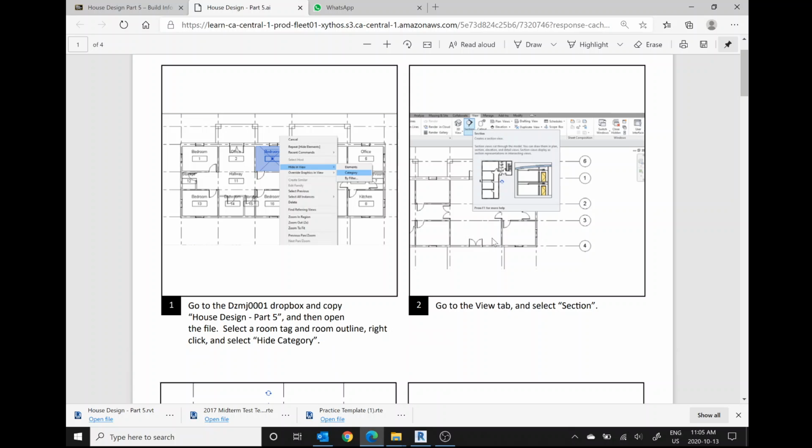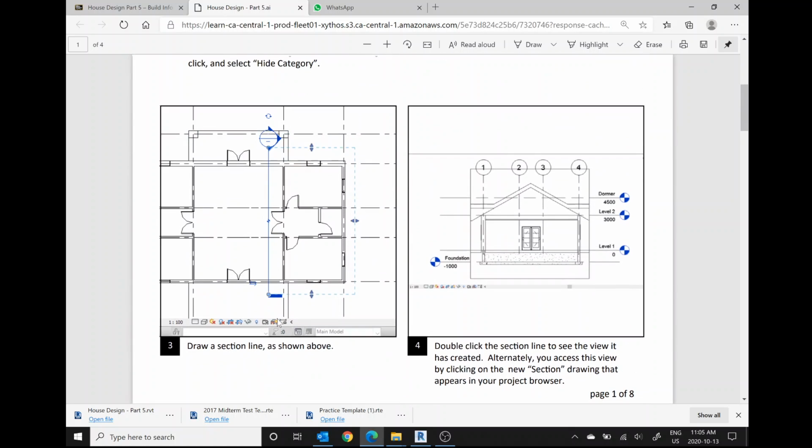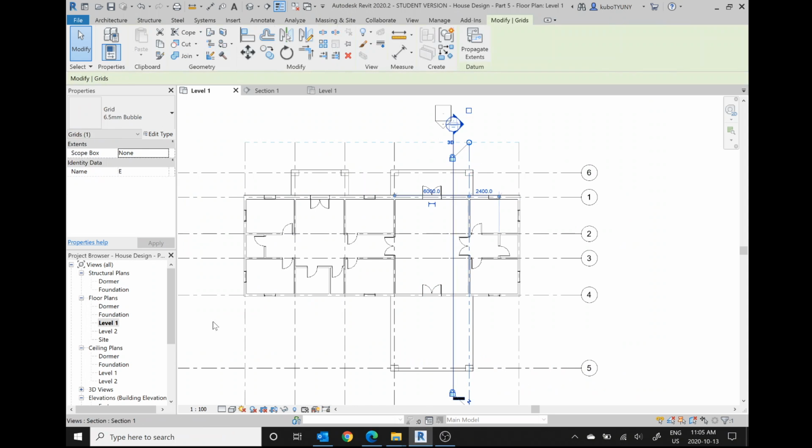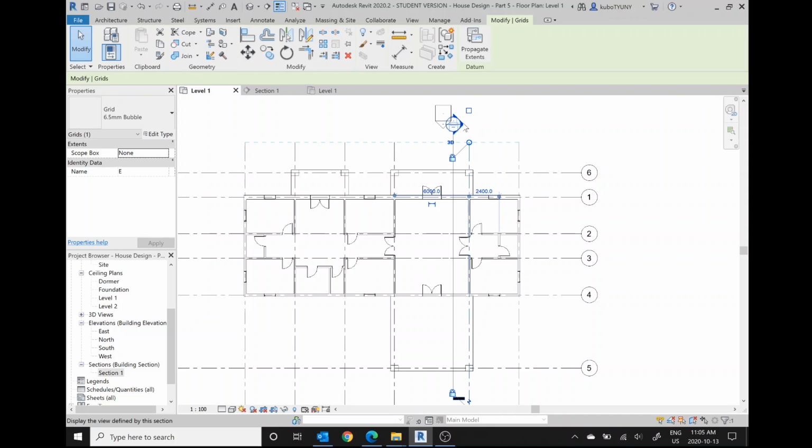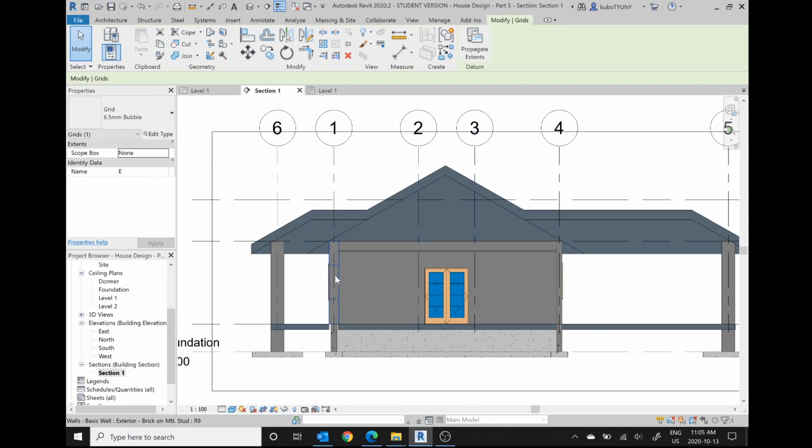So back to our sheet, the section is there. Draw a section line as shown. Double click the section line to see the view it has created. Alternatively, you access this view by clicking on the new section drawing that appears in your project browser. Okay, so it's telling us that you can basically use a shortcut. So instead of me going through here and double clicking on section 1, I can just double click on this and it takes me there.